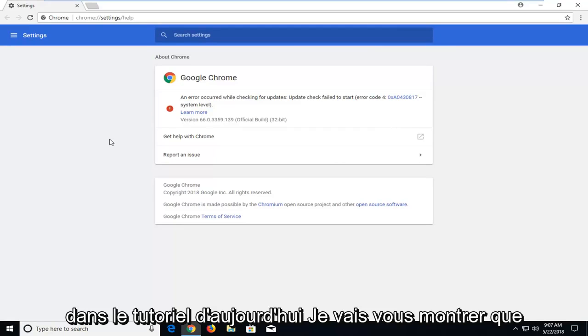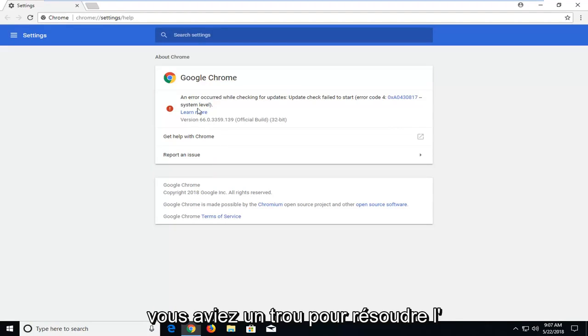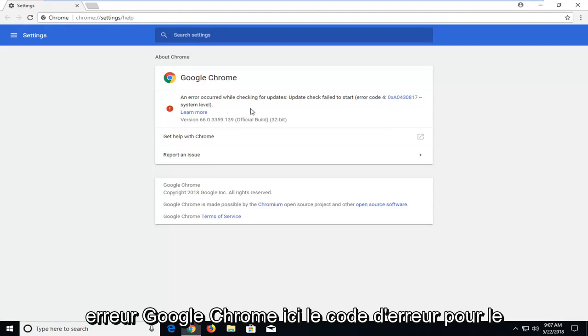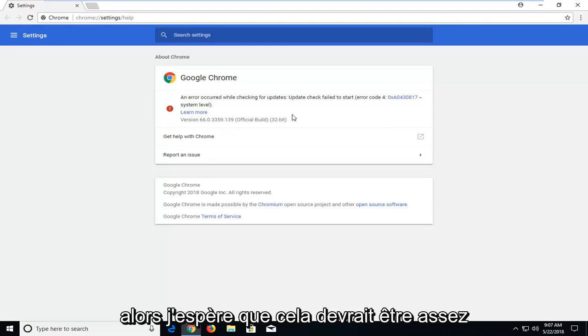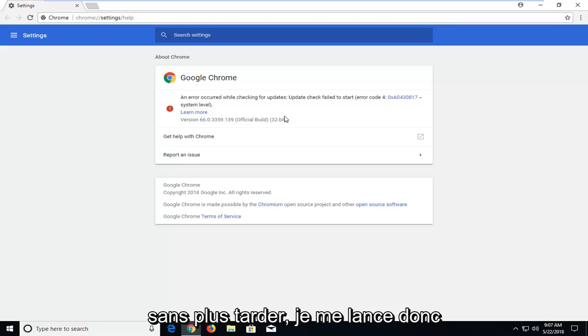In today's tutorial, I'm going to show you guys how to hopefully resolve if you're getting a Google Chrome error here, error code 4, system level. So hopefully this should be a pretty straightforward tutorial on how to resolve this issue for you guys. And without further ado, let's jump right into it.